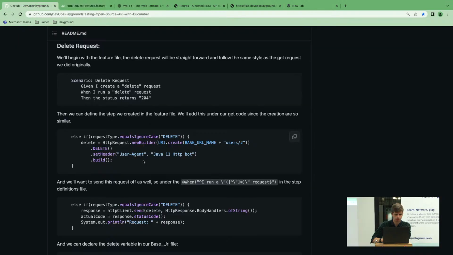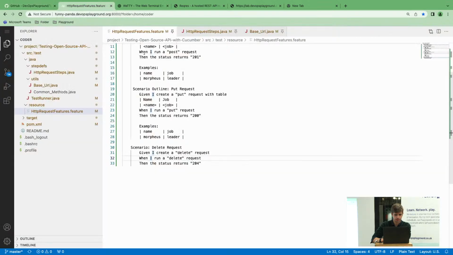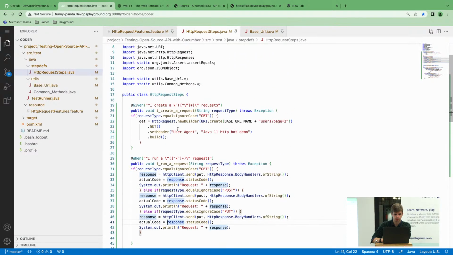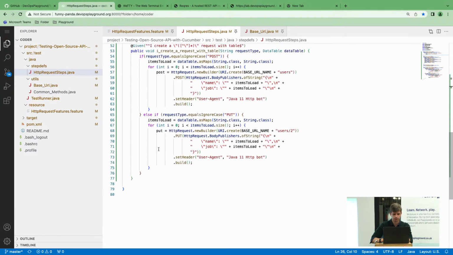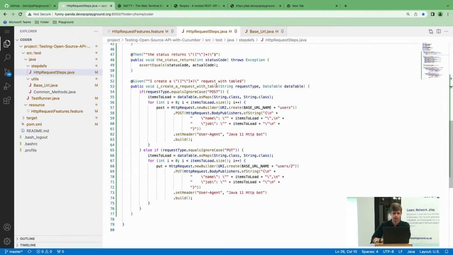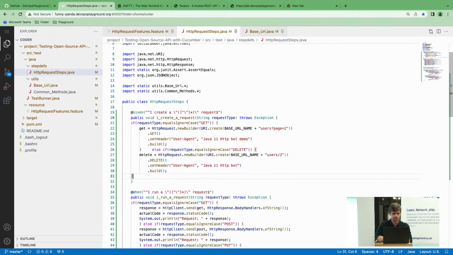So if we go back to our GitHub, we can take the definition for this, and we can put it in our step definitions file, and we can put it underneath the get request. In the same way, when we created the tables, we had post and put together. In here, we can put delete underneath the get, because as you can see, they're very similar.